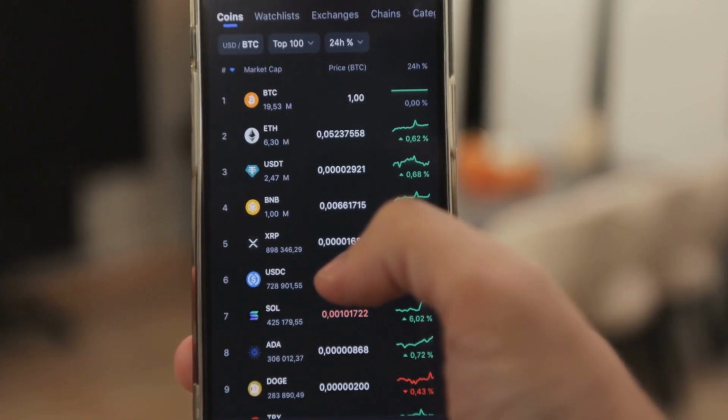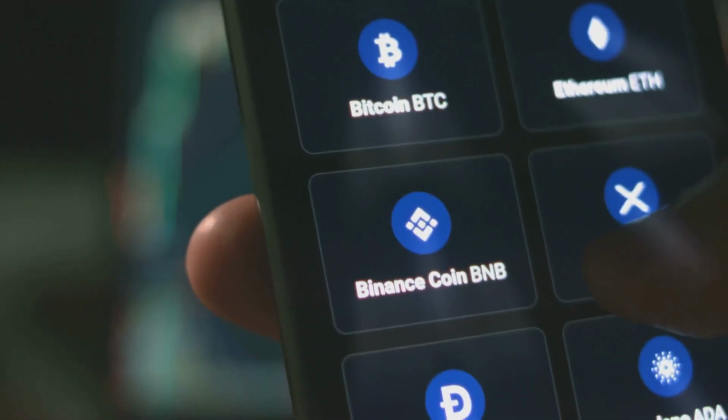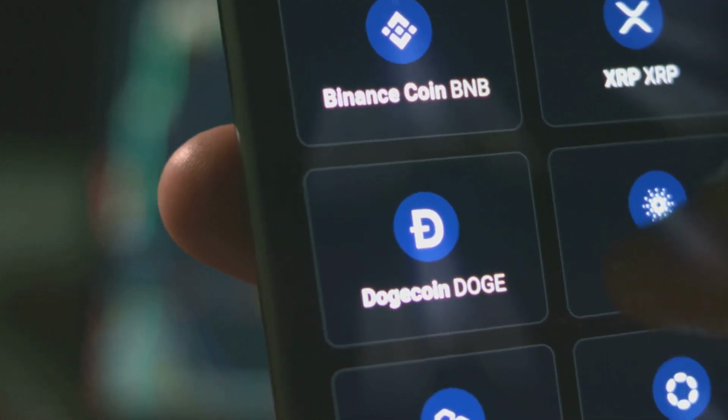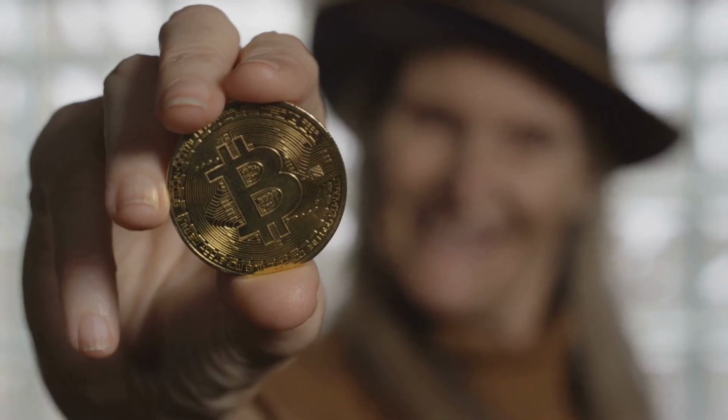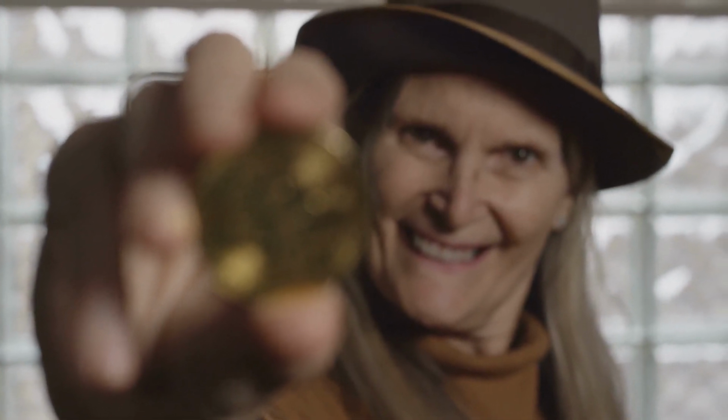First up, choose your cryptocurrency. This is a crucial step. Make sure it's supported by both BTCC and Coinbase. Compatibility is key to a smooth transfer. Top choices are Bitcoin, Ethereum, or USDT. These are widely accepted and reliable.